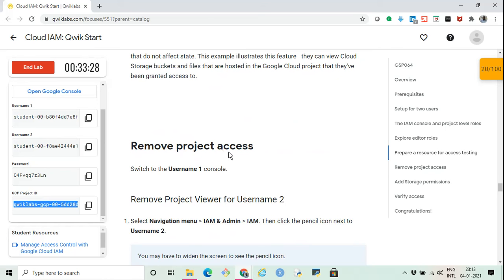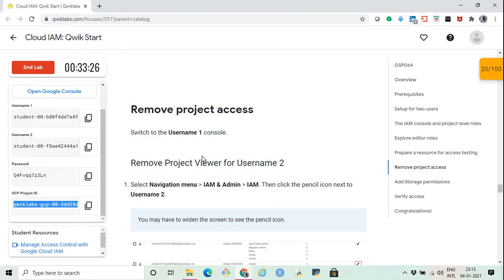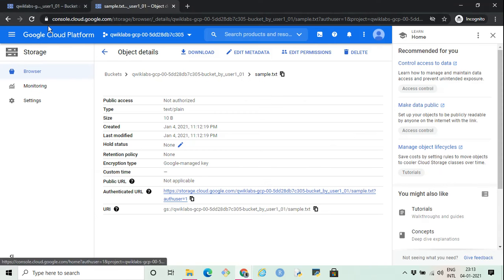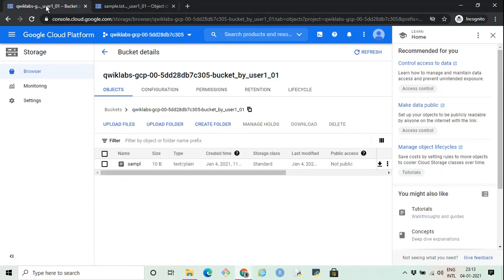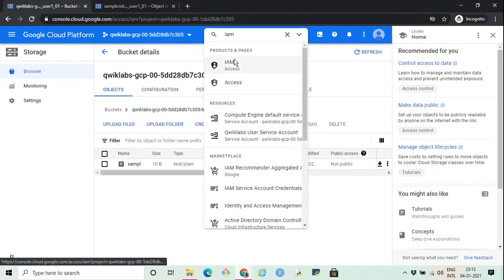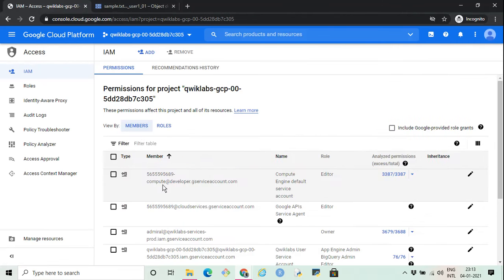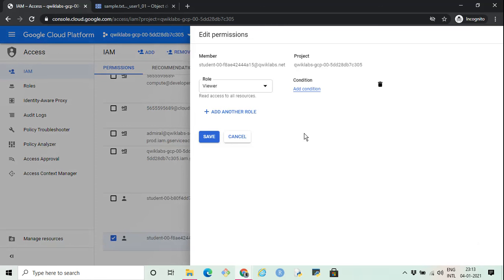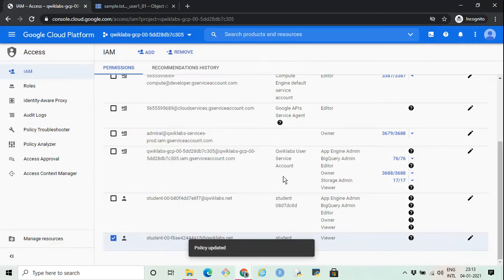Now remove the project access. So switching to the user 1, and we are going to remove the viewer role which is granted to the user 2. So let's switch over to this user 1, and let's go to IAM, identity and access management, and we will just select the user 2, and under this edit member we are going to delete this role, and let's save it.